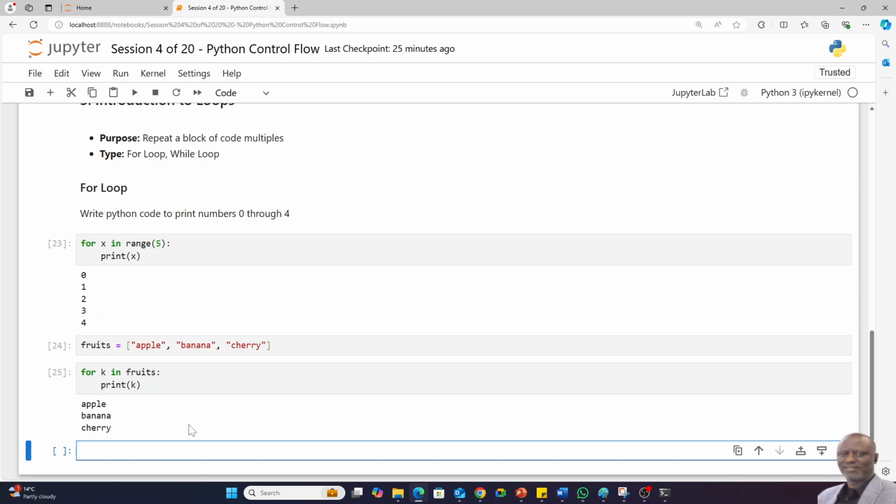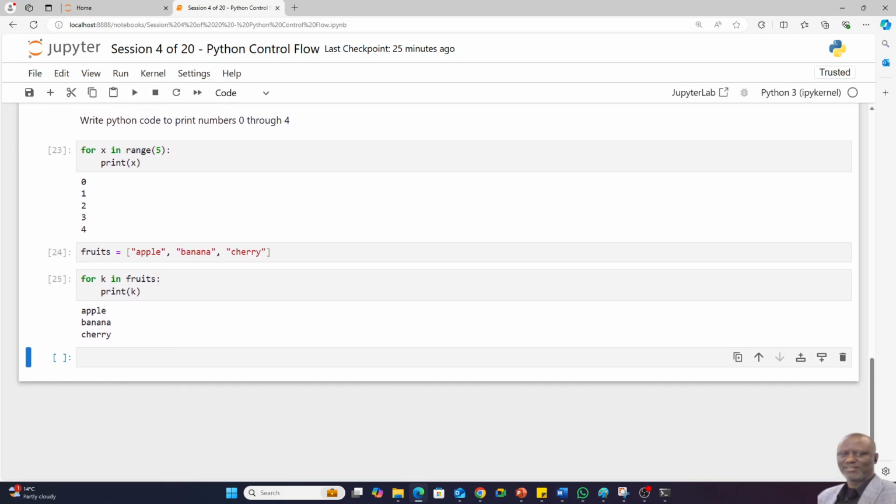Now if you look at this case, the value x and the value k, they are iterable. Now let's go to the other one, which is while loop. While loop.